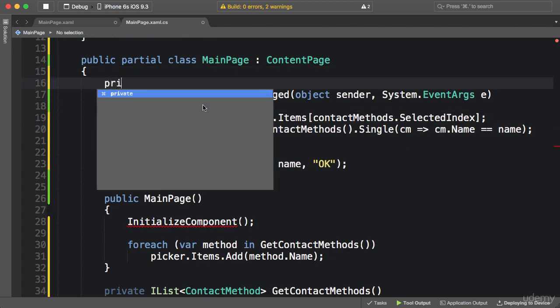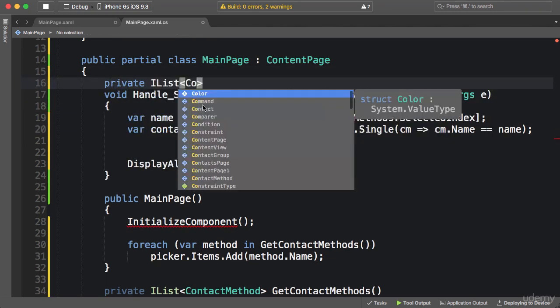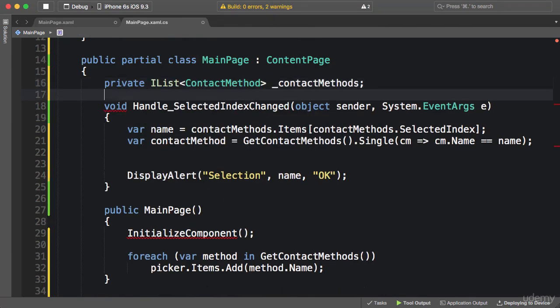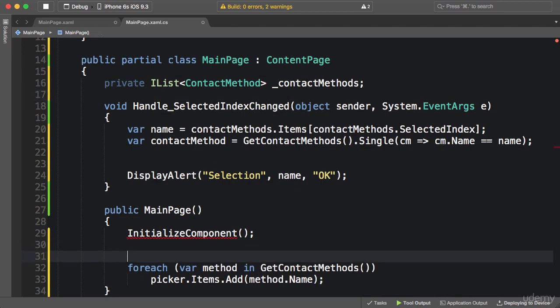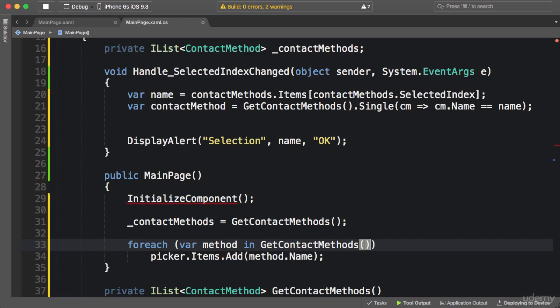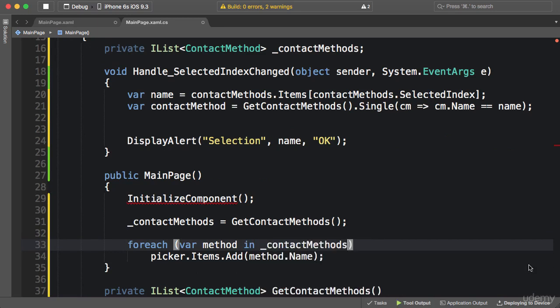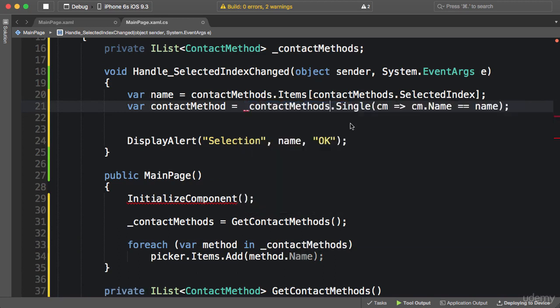So I'm going to define a private IList of ContactMethod and call it _contactMethods. Now in the constructor, I'm going to set this private field to GetContactMethods, then iterate over this field, _contactMethods, and also in the SelectedIndexChanged handler, I'm going to replace the call to GetContactMethods with our private field.